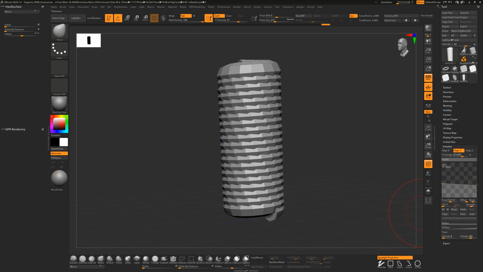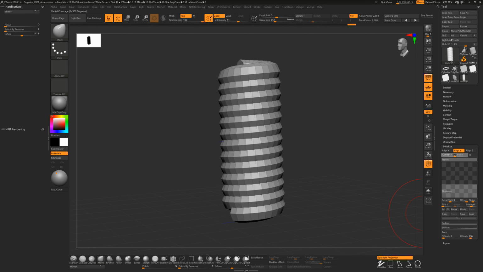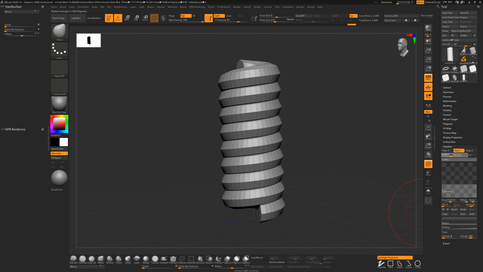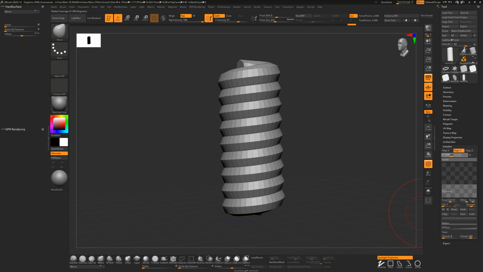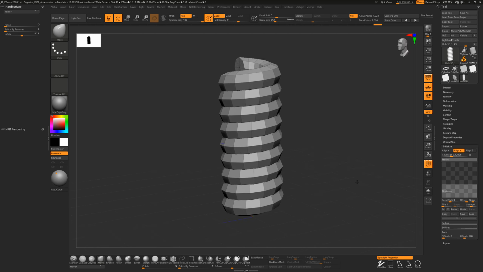So maybe something right around here, like this, and I'll take the coverage down till we're about here, I think. Somewhere in there. And I'll go back to this 128. I think that'll be fine for what I need.